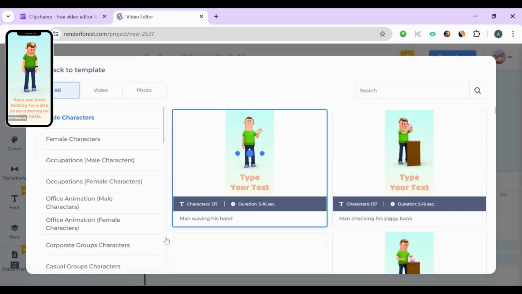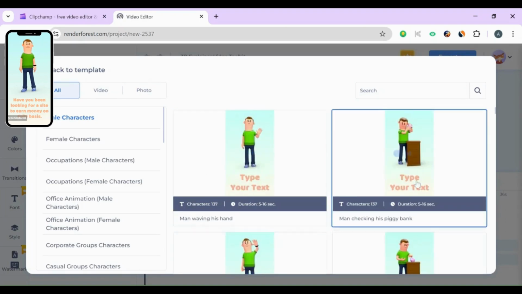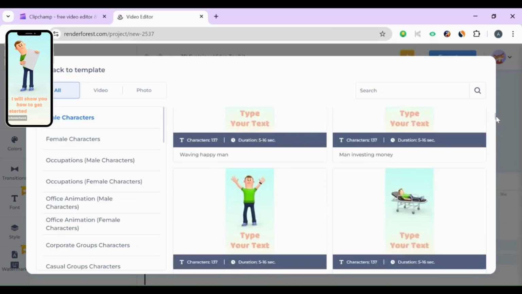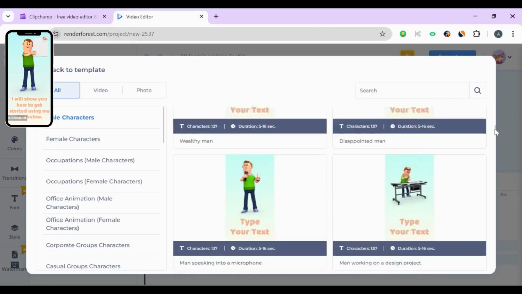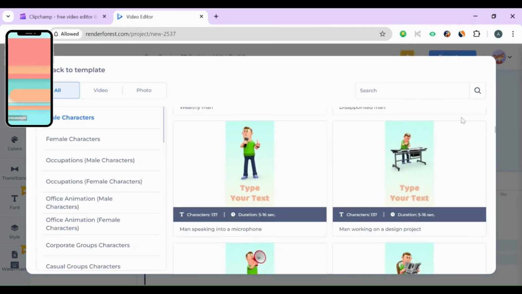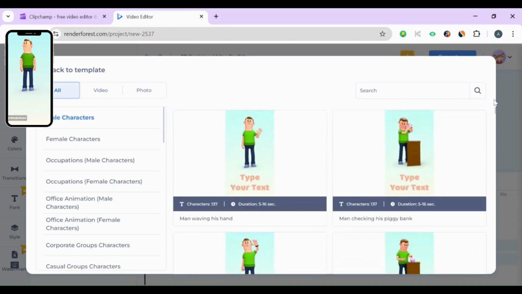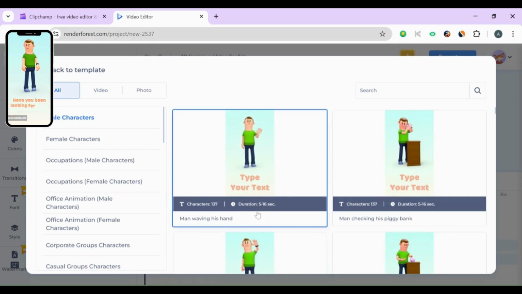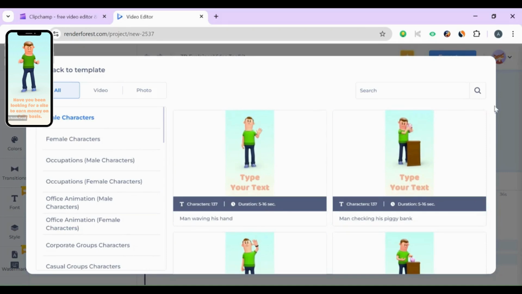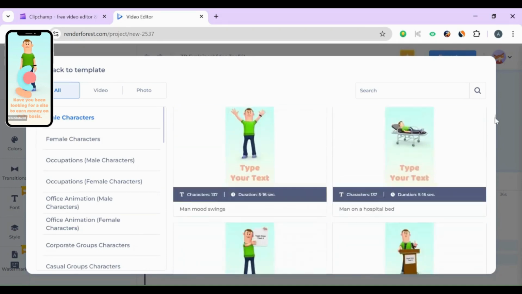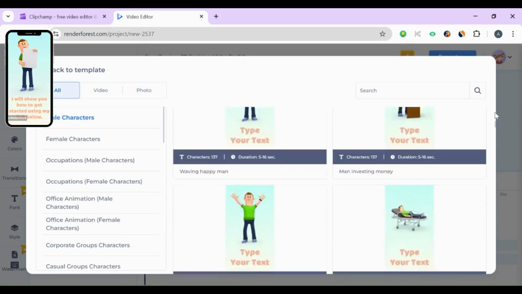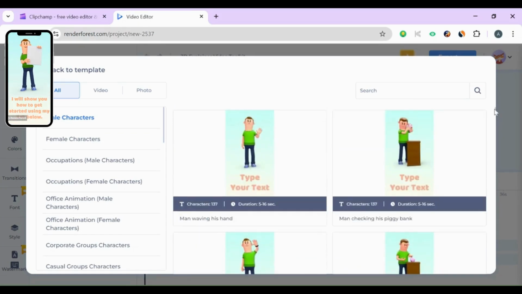It will show you all the templates you need. Each template has its own duration time. This one has 5 to 16 seconds, and the second one I think is just 16 seconds. The least is just 5 seconds. So this is very cool. You can create a lot of videos, like a 5 minute video.